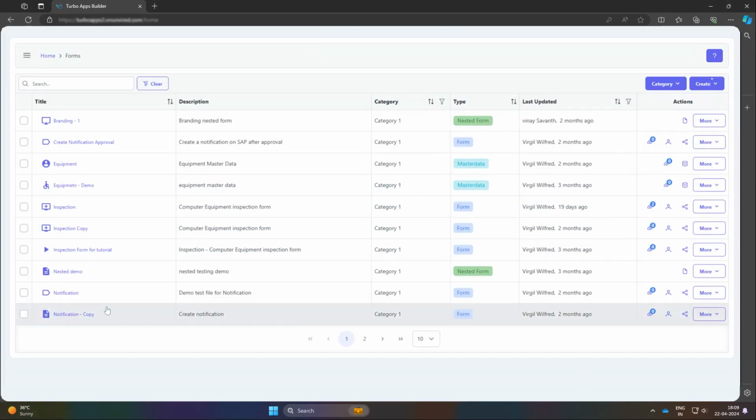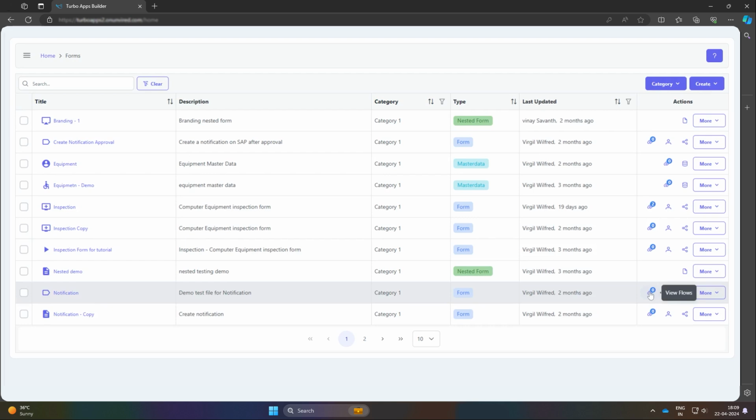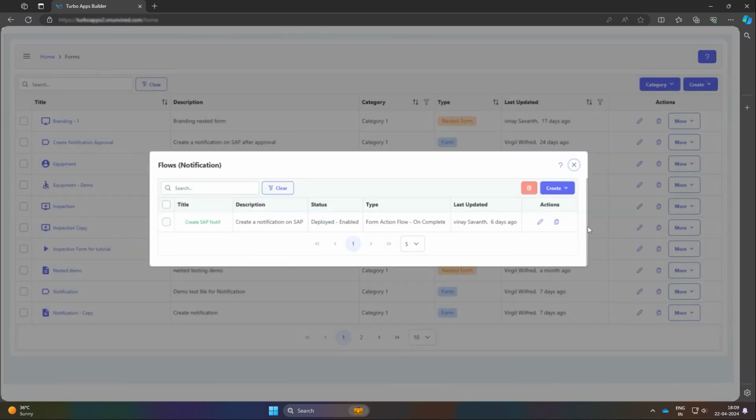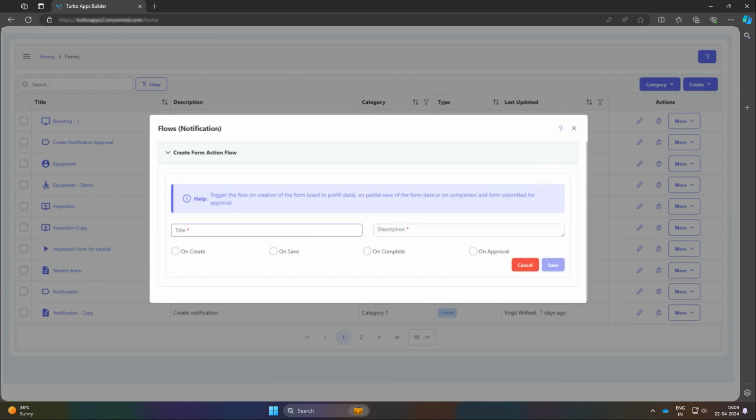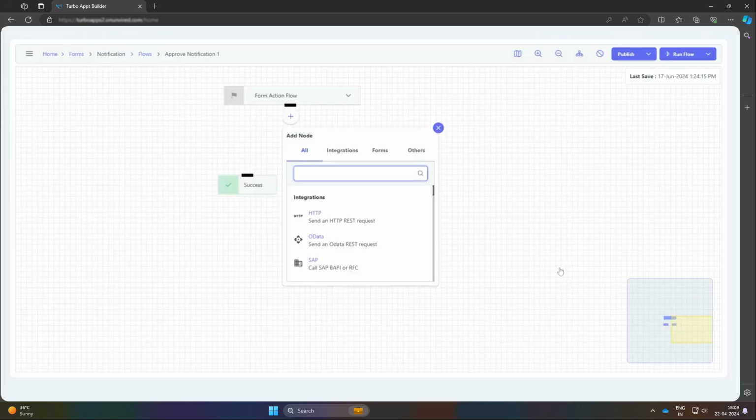In the Forms list, click on the flow icon in the notification row. A list of flows will be displayed. Now click on the Create button and choose the form action flow. Title: enter Approve Notification. Description: enter description as Approve Notification created on SAP or similar. Select the On Approval option to indicate that this flow will handle an approval step. Click on Save to create the flow. You will now be able to navigate to the Flow Builder.